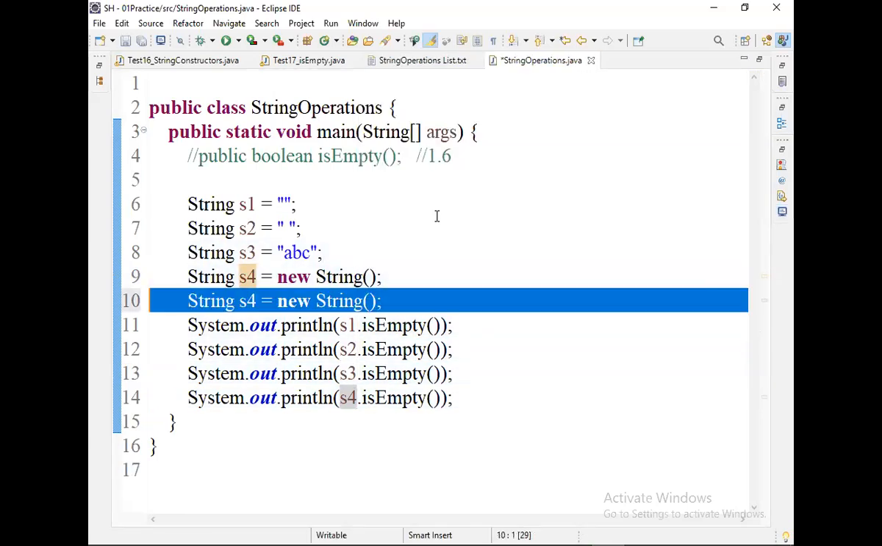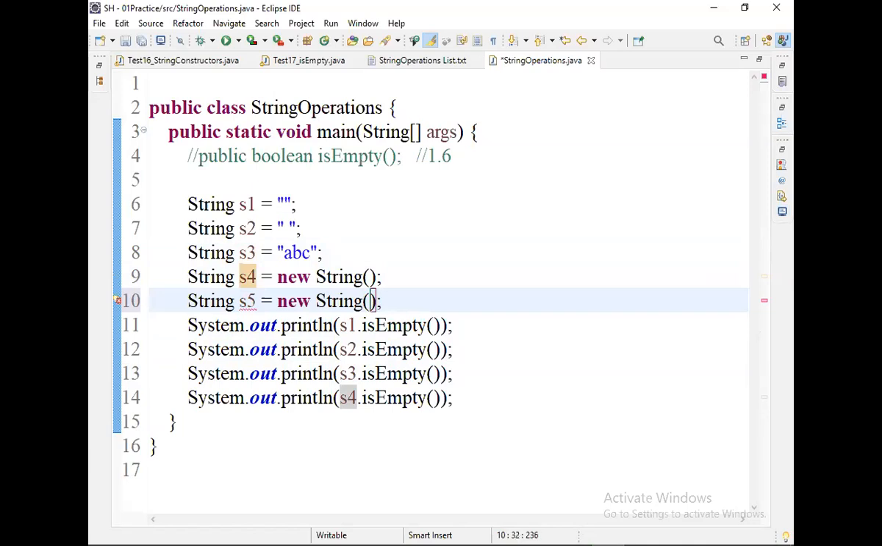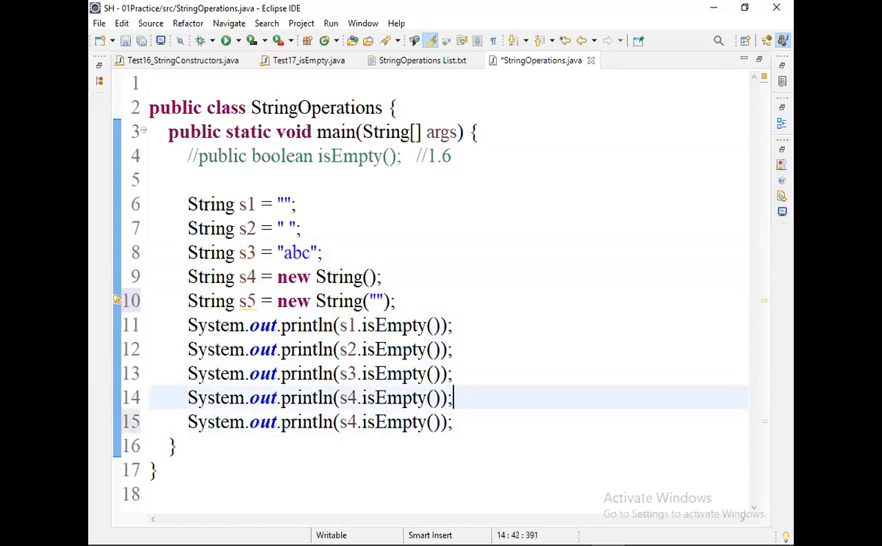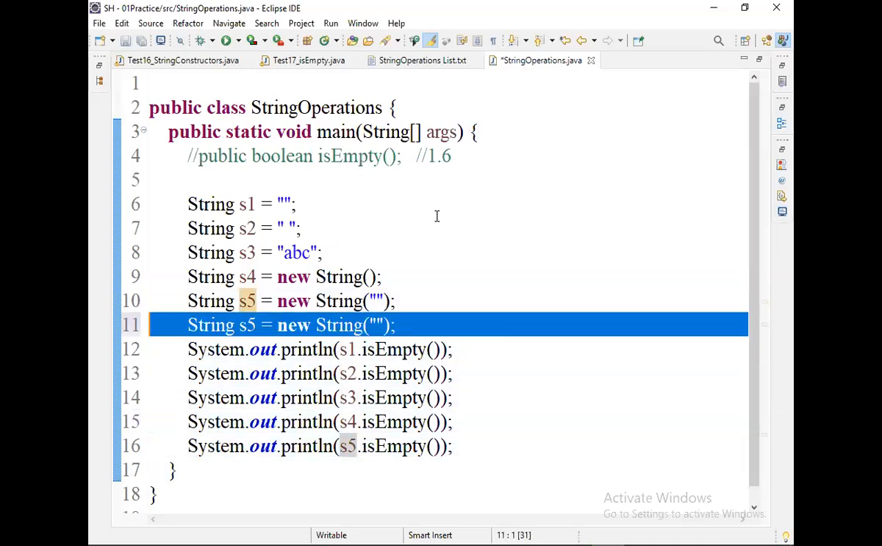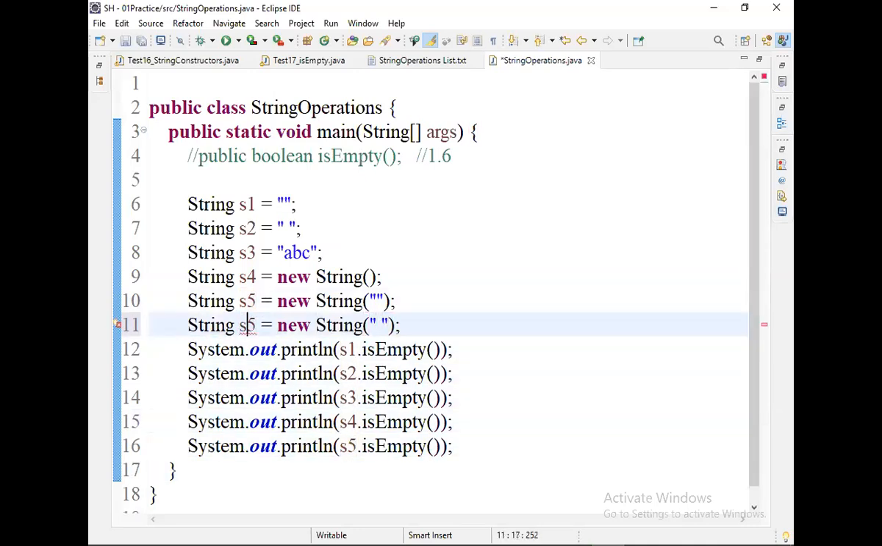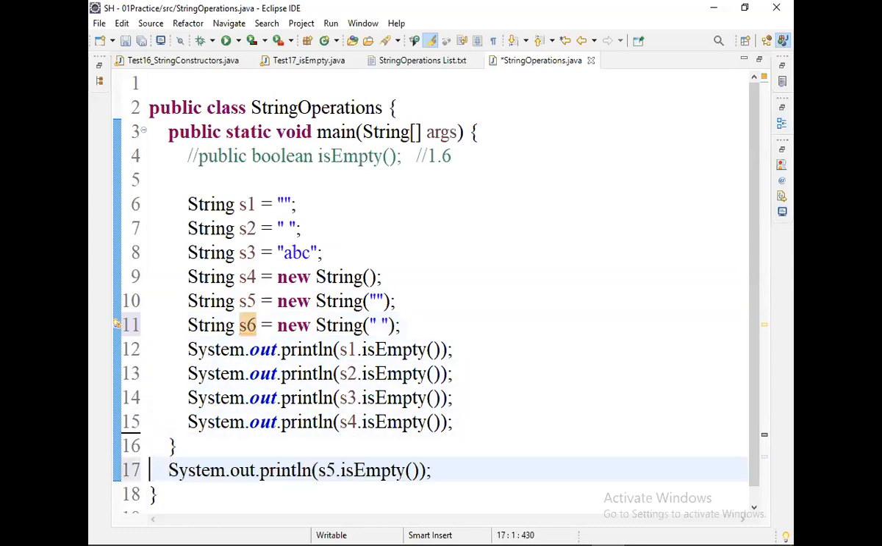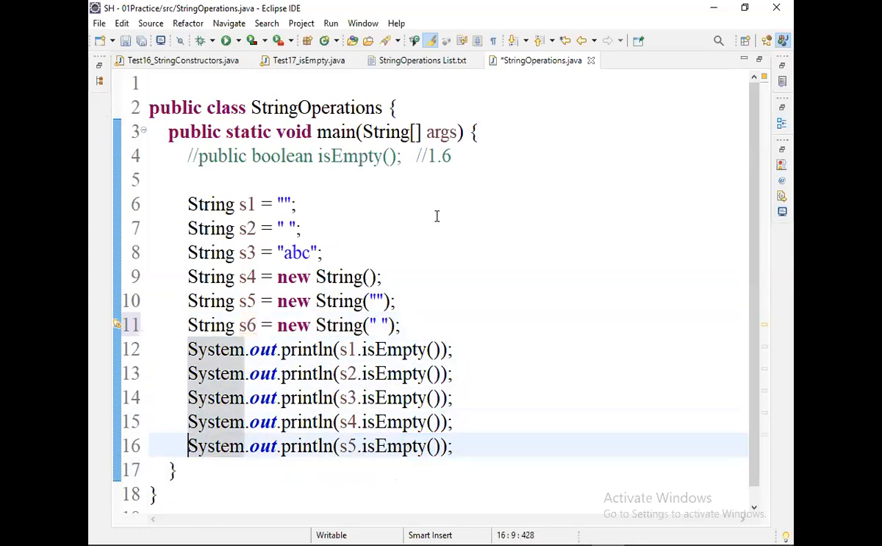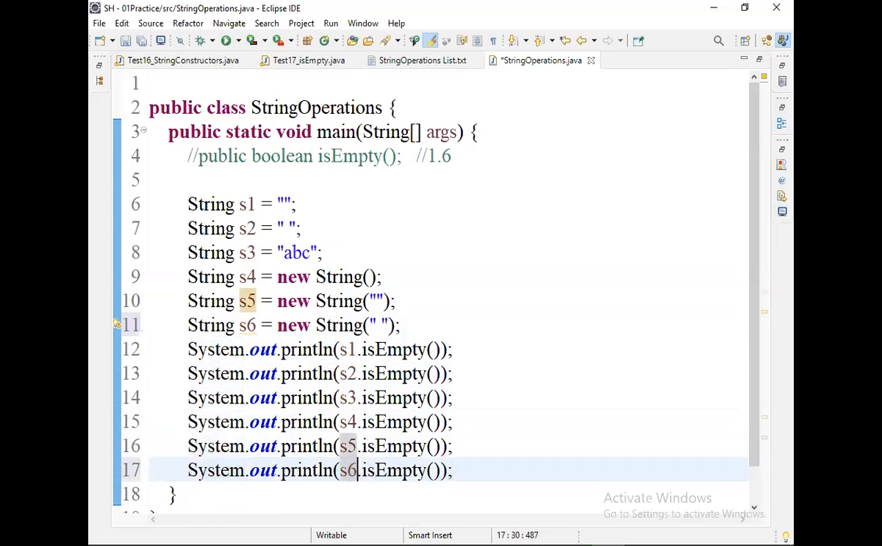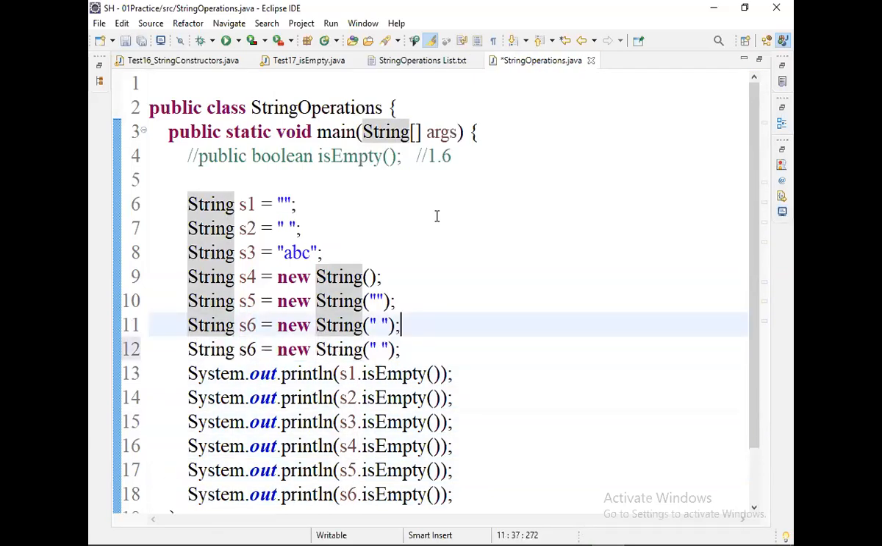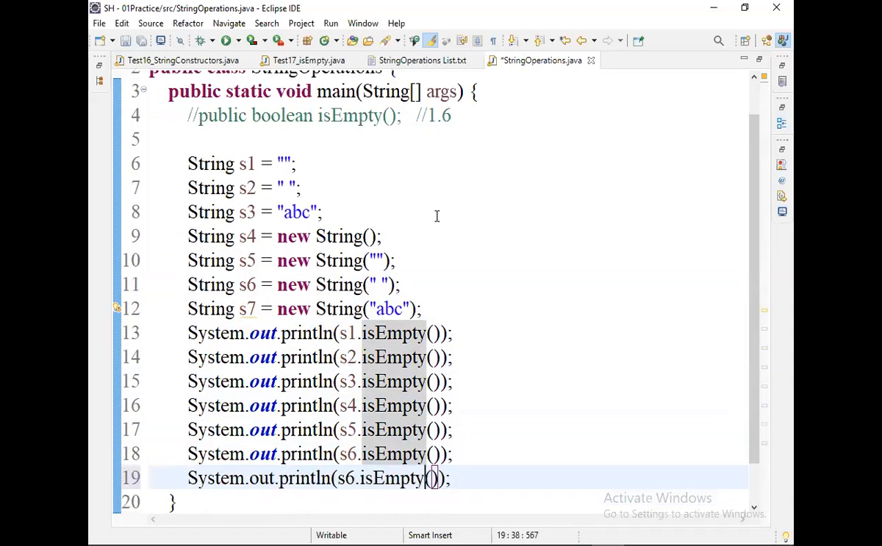If you pass String s5 equal to double quotes with nothing inside, it is still an empty string only. Then what output will we get? s5.isEmpty() gives true. Maybe he will ask a question with some space. If a space is there, then it is not an empty string, it is a space string. s6.isEmpty() on a space string gives false. Next, String s7 equal to some characters A, B, C, whatever I write. If you test it, you will again get false.